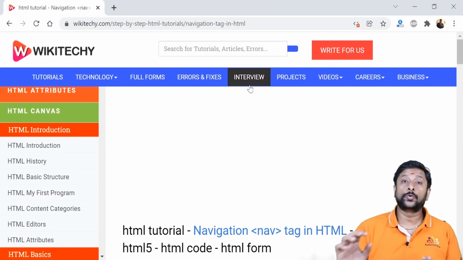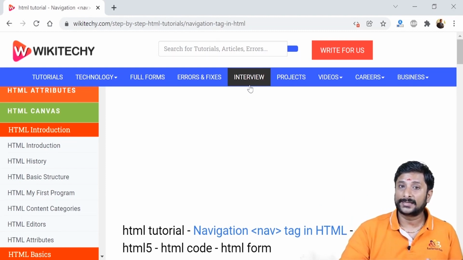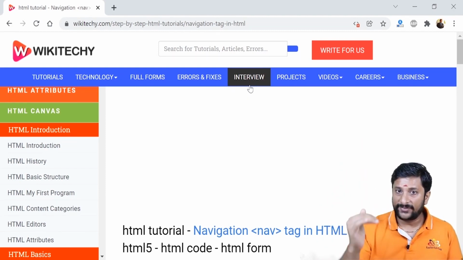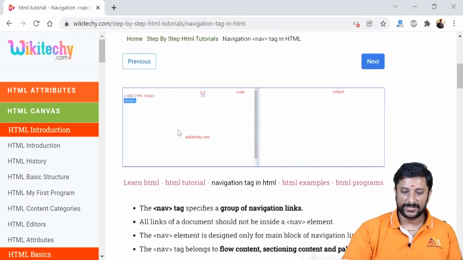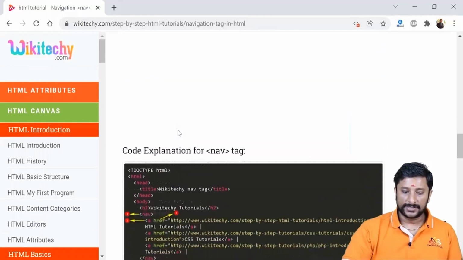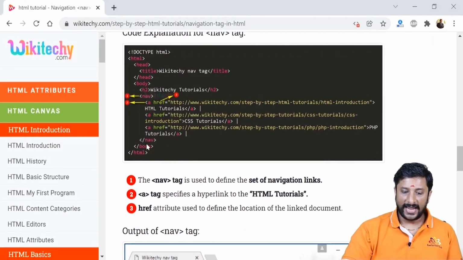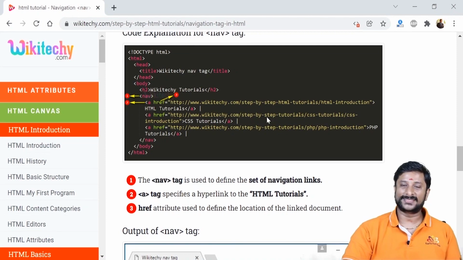It is just a grouping of tags to make you understand that under the navigation you have a lot of navigation links. You can see it here. This is your navigation links. This is your navigation tag. You have the navigation tag NAV/NAV, and under that you have all the navigation links and everything. This is how your navigation tag works.